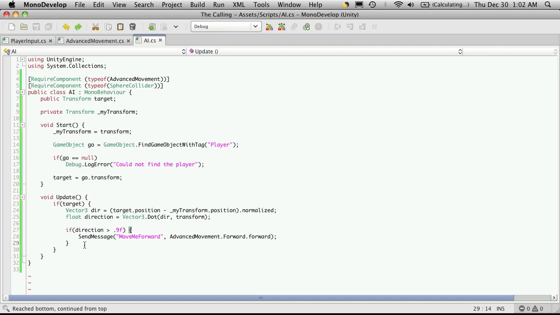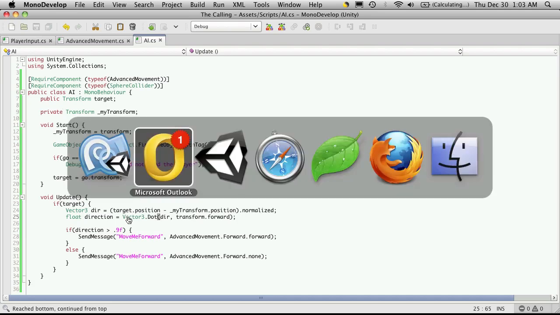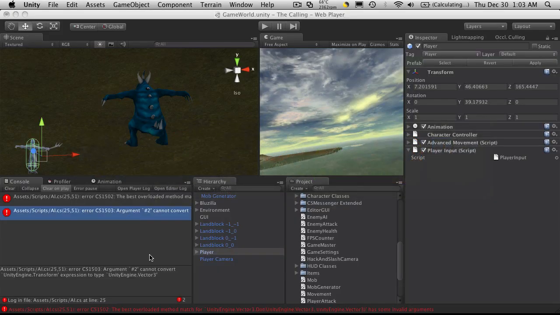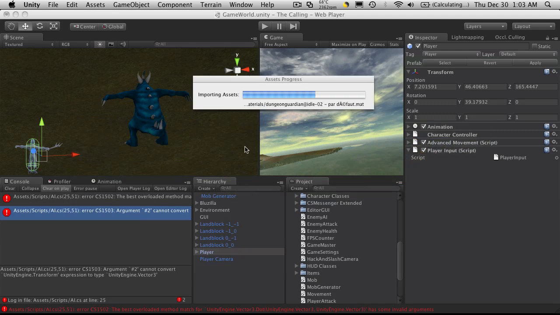Now I'm not going to have my mob move backwards, so I'm just going to put an else in here, and if he's not moving forward, then he's not moving forward or backwards. So I'll just paste that line in, and we'll send the value of none to the enumeration. And everything looks okay. Oops, this should have been transform.forward. And everything looks okay, so let's go into Unity. See if there's any errors.